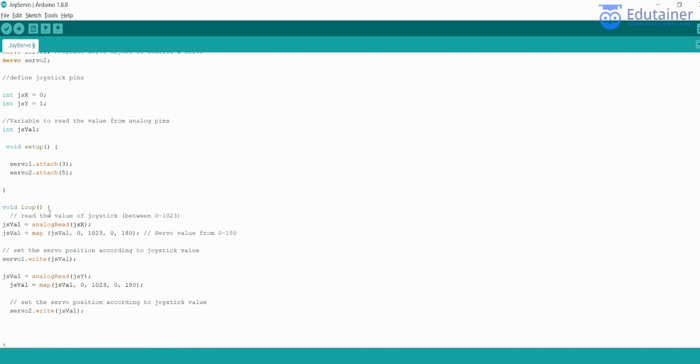Further, inside the loop function, to run the code repeatedly. As I have told, here we have taken the variable JSVal that is of integer type. Here I am storing the analog value of the JSX variable, that is of the joystick's X deflection. And you also know there is a Y deflection. So for Y deflection, here the variable is JSY.